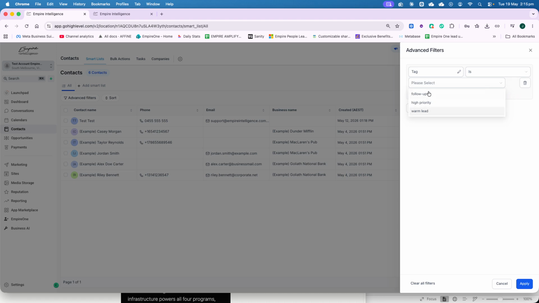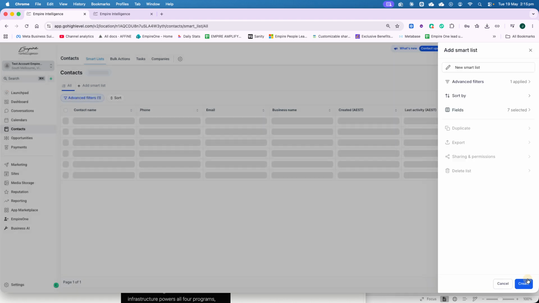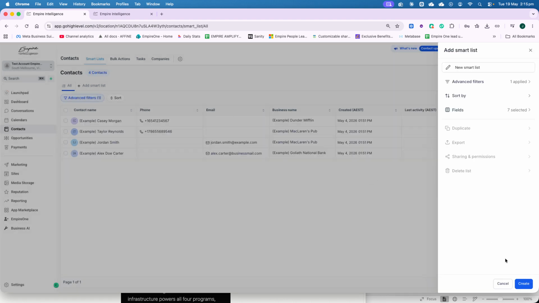So these are the 3 tags that are currently in the system. You can add as many tags as you want, and you can filter by that tag. So if you've got people tagged as follow-up, and I only want to see people that are tagged as follow-up, these people are tagged as follow-up, and there's a new smart list. So I could actually create this as a new list.